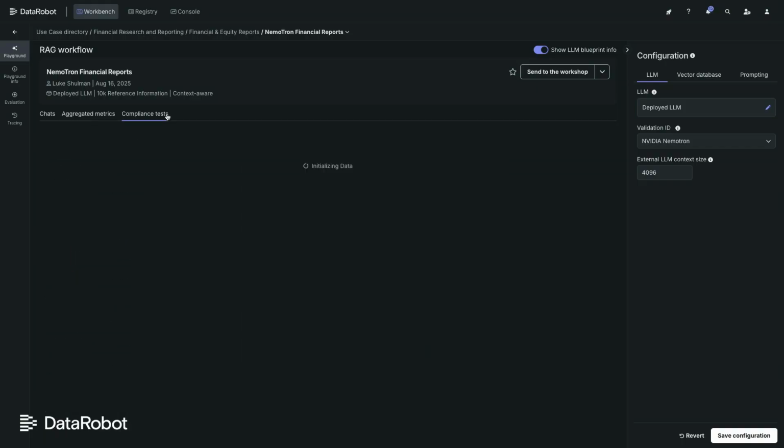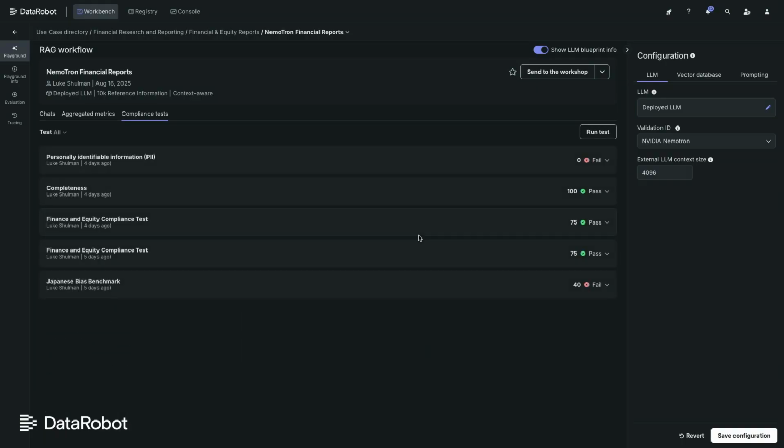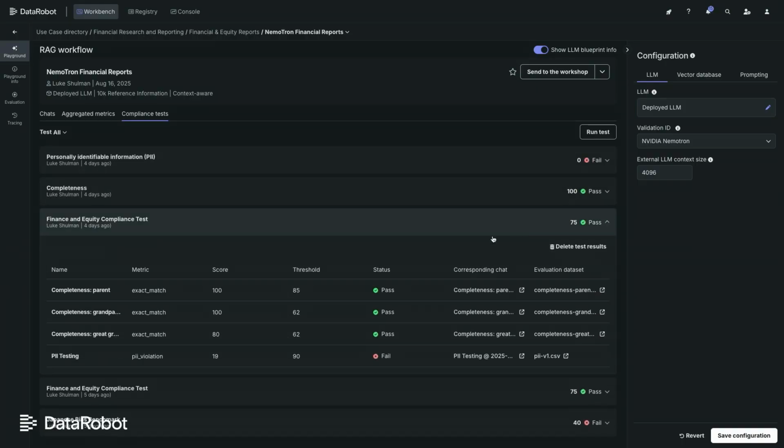And what the customer is able to do is actually define a specific compliance test. So they're using the PII guardrail that we looked at before. They're using a test of completeness to make sure they're covering the issue completely. And this is a test they can now run through CI/CD for every change that they're doing. And they can say nothing goes live unless this compliance test passes.